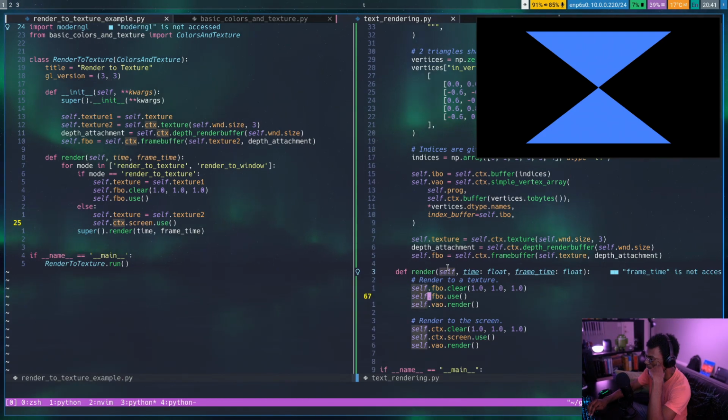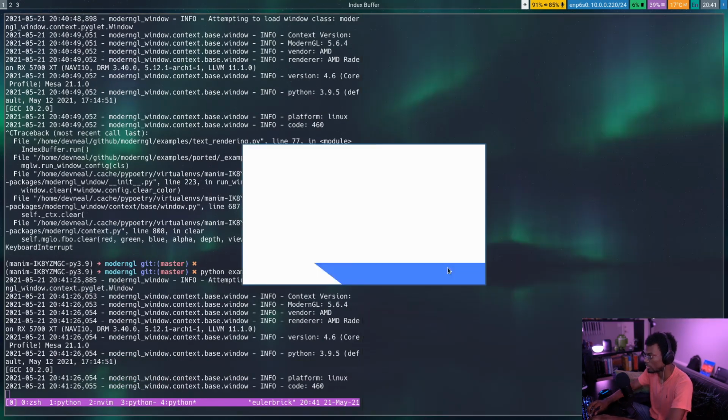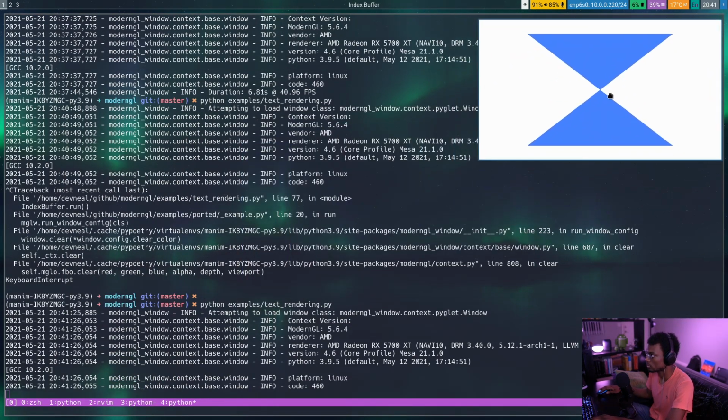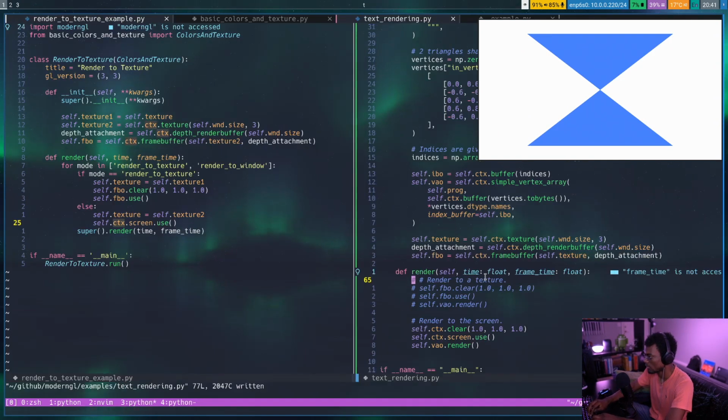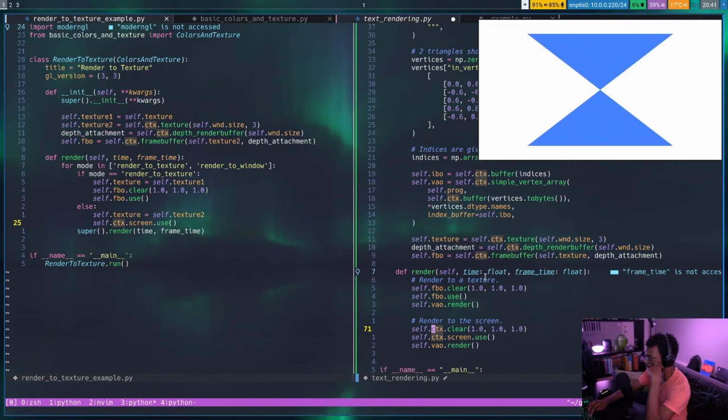And I'm first rendering to the texture, then rendering to the screen. If I comment this, is it still black? No. If I clear this to white, use the frame buffer object, then render using that. Now I clear the context to white. I use the context.screen and render with that. And then it's black.